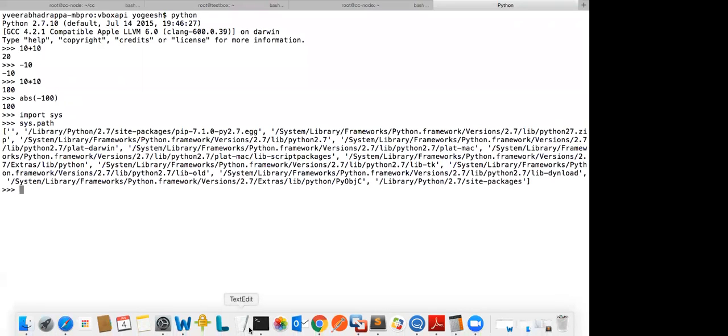And say, for example, I did import sys, right? This is searching for the sys package module in all these directories. If it doesn't find it, it errors out saying, oh, sys module is not installed on your system, please install. Or an appropriate error message it throws.